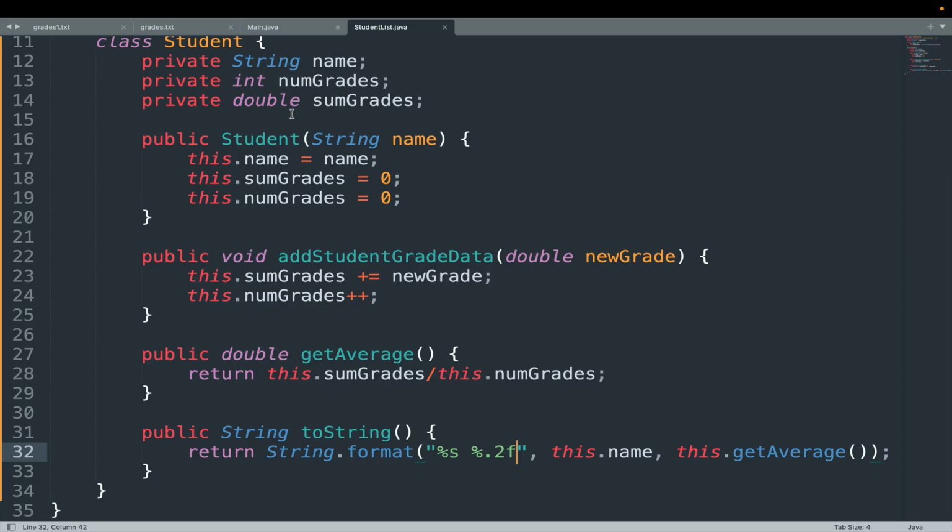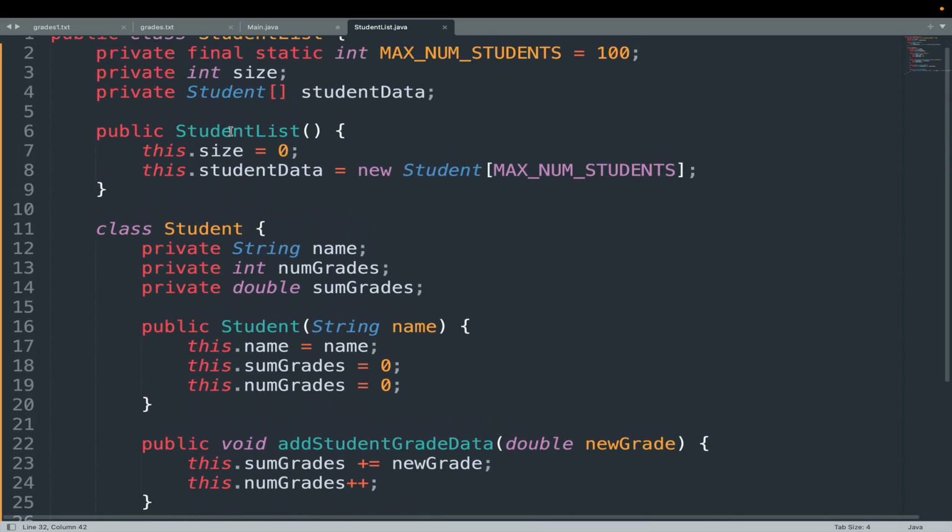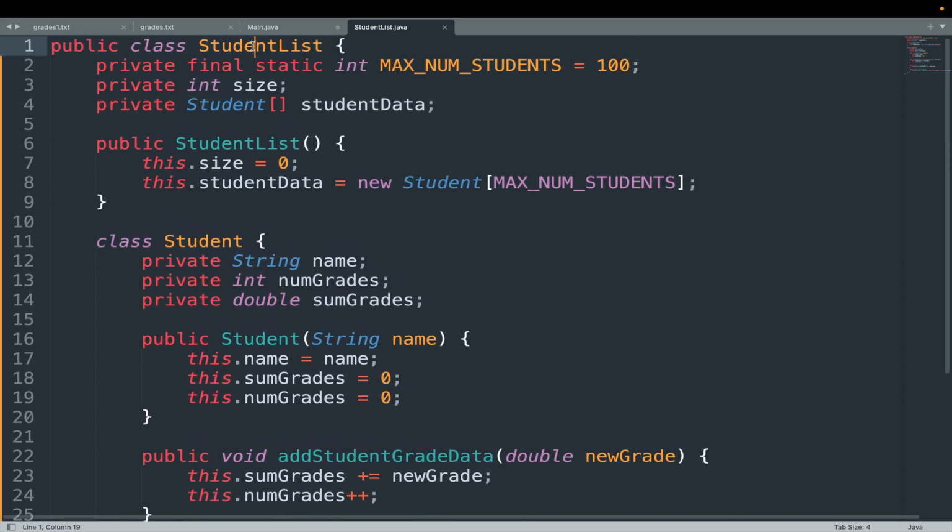So now we have a fully functional student class. This student class does live inside the student list. So in theory, we don't want to give access outside of student lists to this class. We could make this private in order to do so.